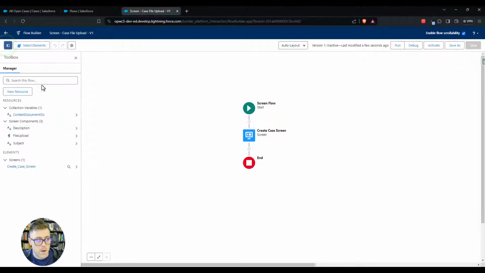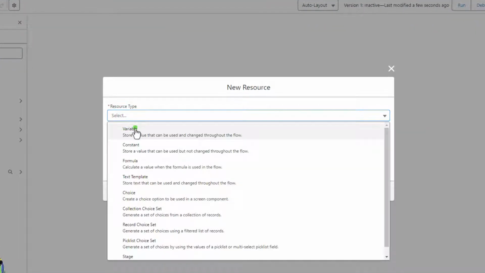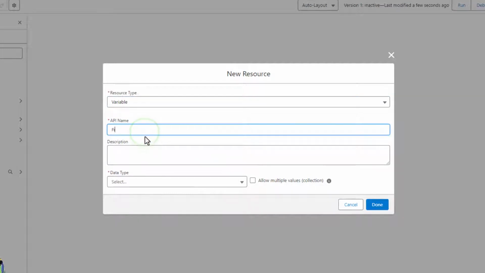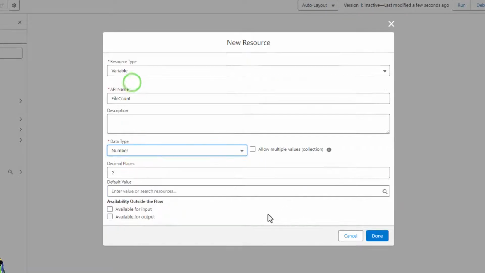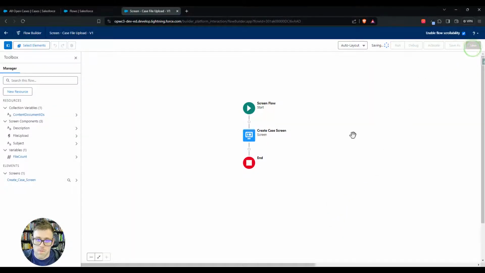So I'm going to build them first, and then I'll explain them right after we build them. So I'm going to open up the toolbox over here on the right, and I'm going to click New Resource. And the resource type will be a variable, and we're going to call this resource the file count. And the data type will be a number, and I'm going to change the decimal places of this to be 0, so that there's not like 2.00 or something like that. I'll press done, and then we'll press save.